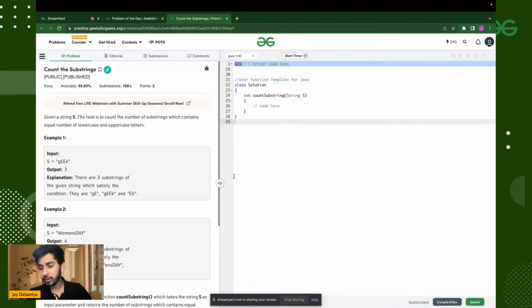So, were you able to solve this question? Yes or no in the chat box? How many of you were able to solve this question? I think almost everyone. Hello, Naikach. Hello.